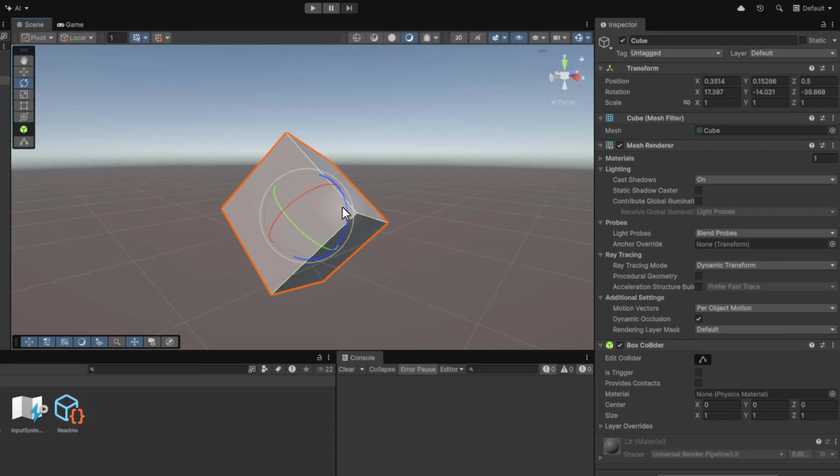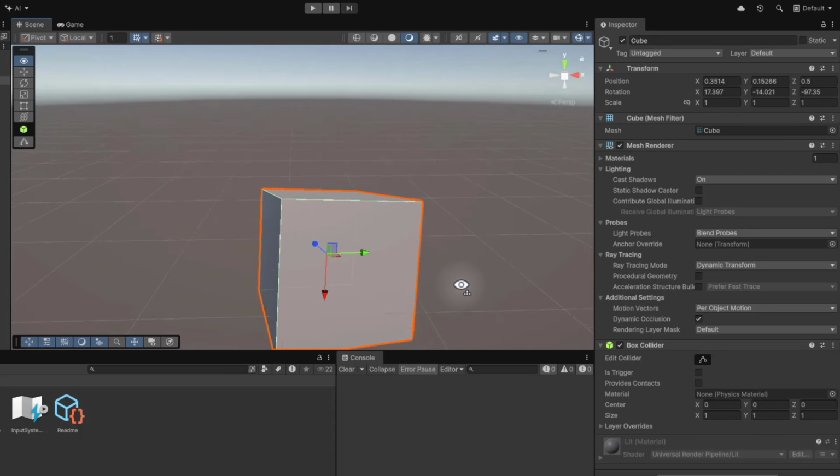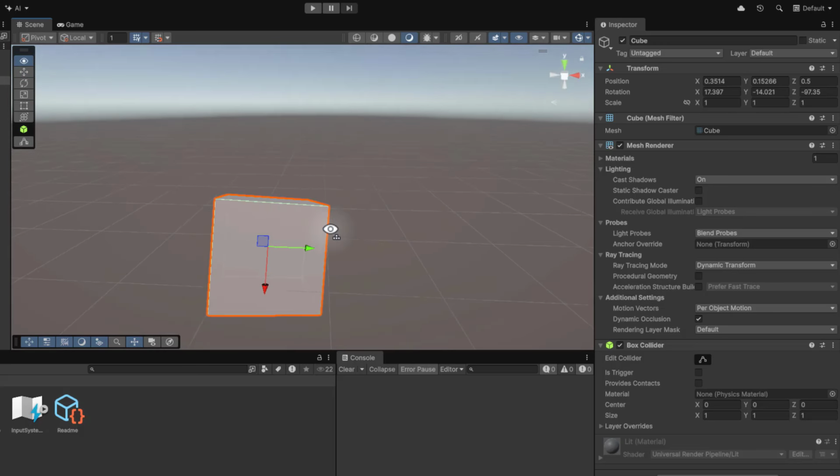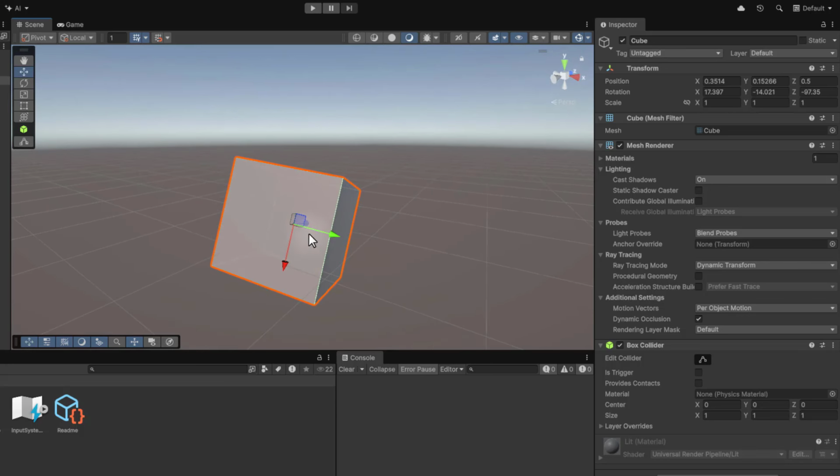So if I rotate the cube again, let's say I rotate the cube a bit more over like so, and then press W, you'll see that the green arrow is now pointing horizontally. This is because, by default, the Move tool is going to be orientated based on the cube's local rotation.